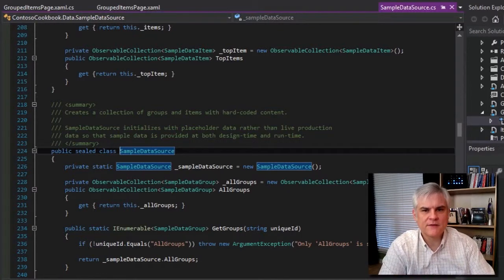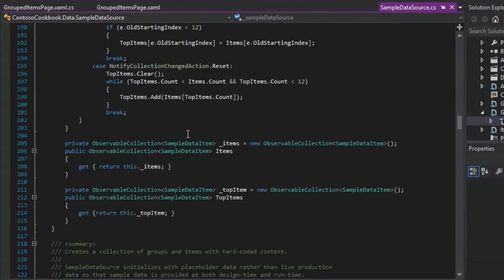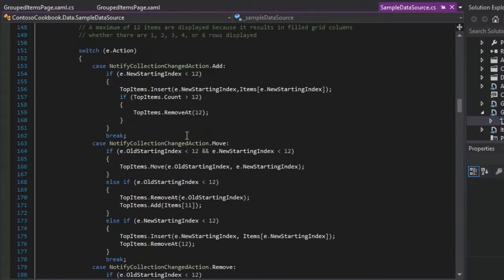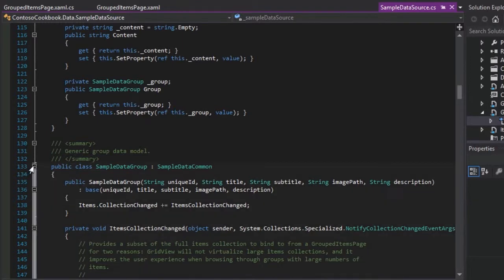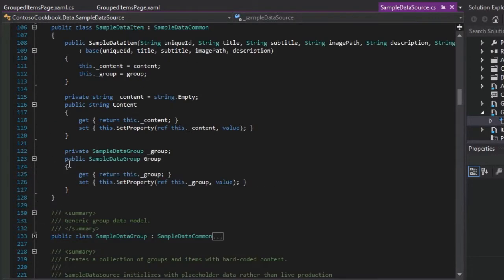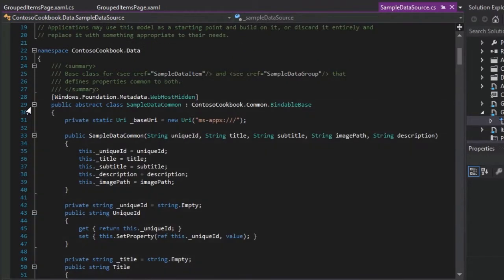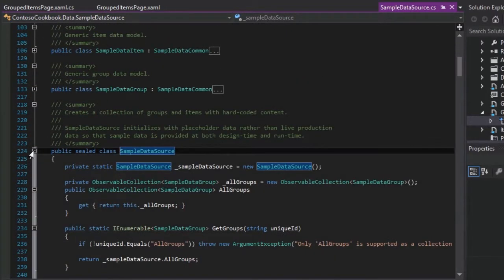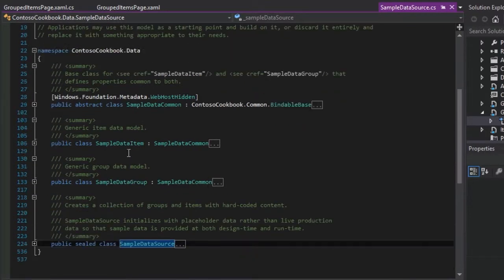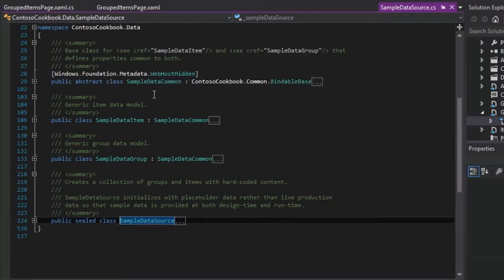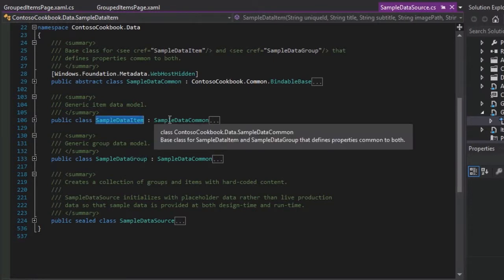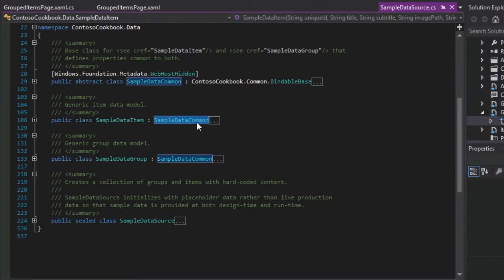All right. So first of all, there are 3 data types that are created in this file. So let me just use the code outlining feature to make this a little bit more obvious, and then I'll roll this one up too. There's actually 4. All right. So there is a SampleDataGroup and a SampleDataItem, and they both derive from SampleDataCommon.